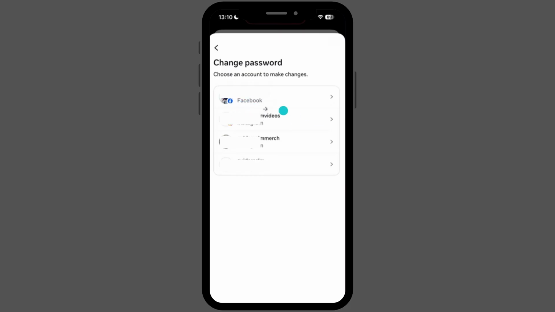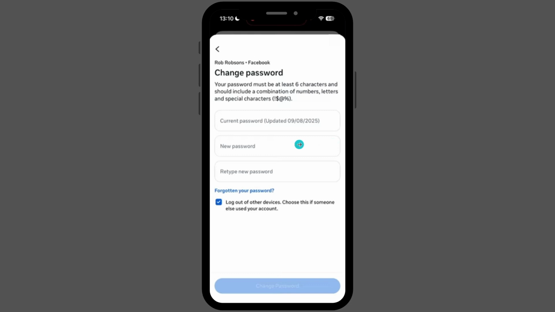Facebook will guide you through verification and let you set a new password without needing the old one. Once you're back in, save your new password to your password manager so this doesn't happen again.